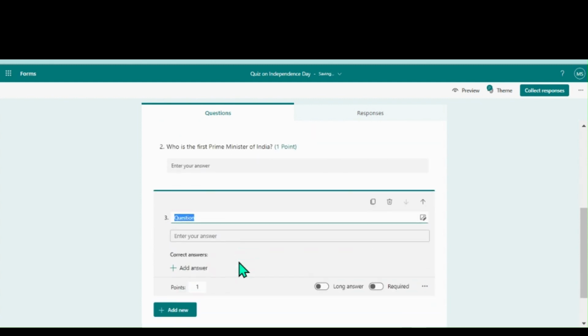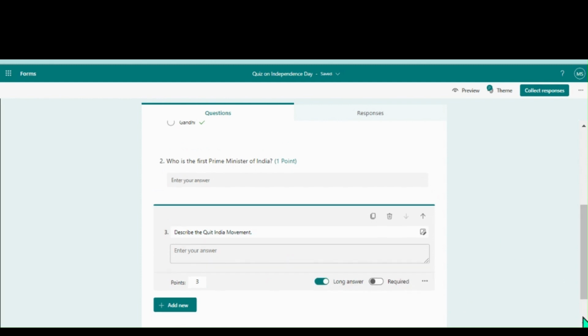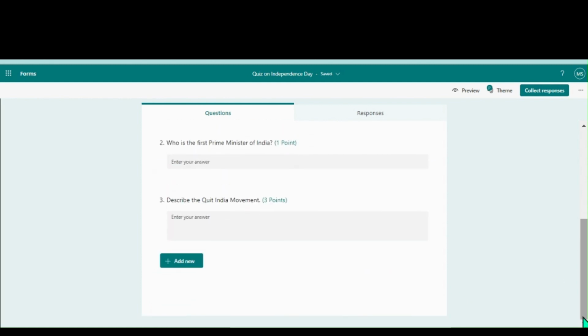Okay. If I want something to be described in longer than this, not just one word, two words, or three words, I can write: describe the Quit India movement. I want the students to give me a descriptive answer, a long answer, and I'm not putting any answer here. And this I'm going to grade on 3 marks. I will select this long answer. When I click on long answer, students can type out a longer answer here.